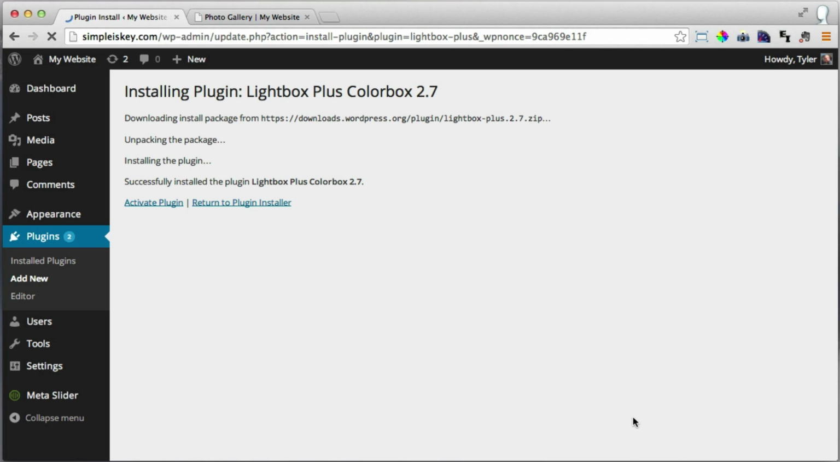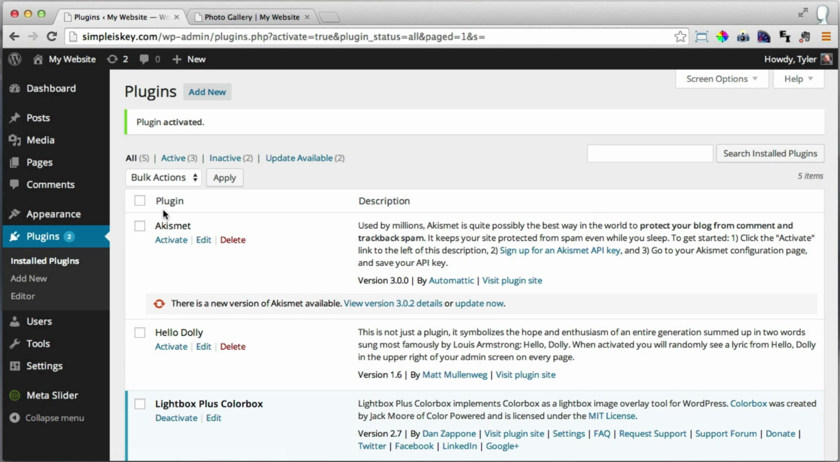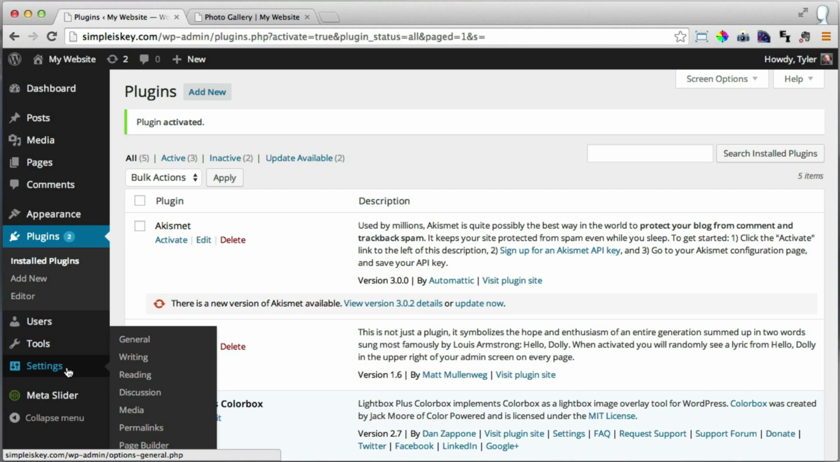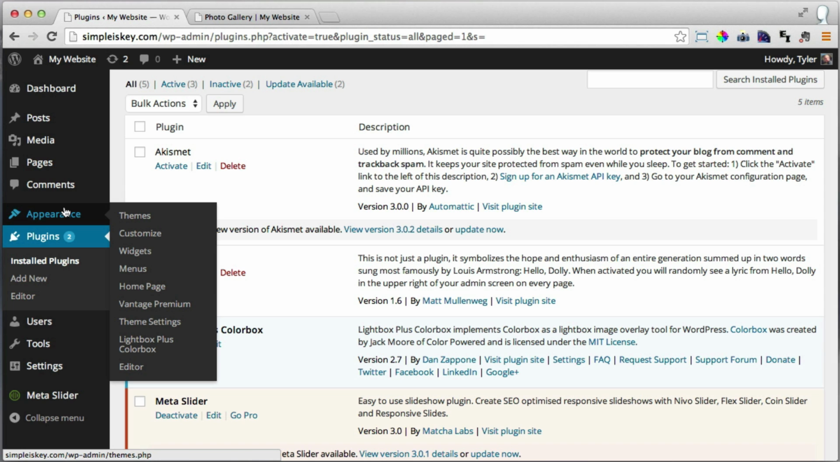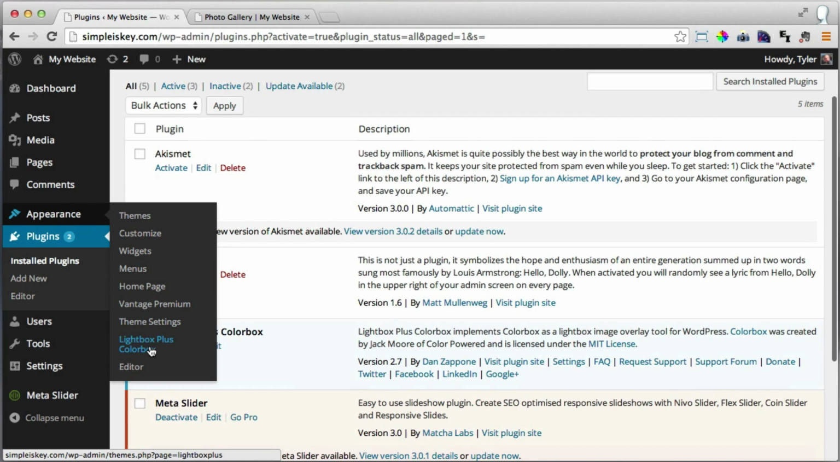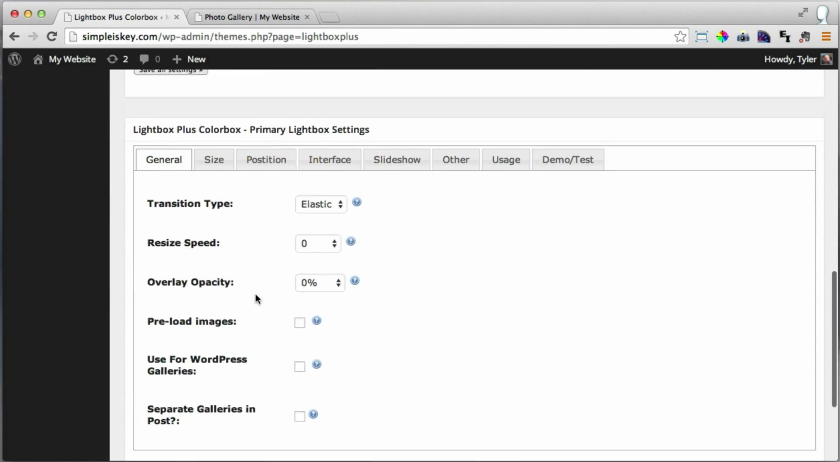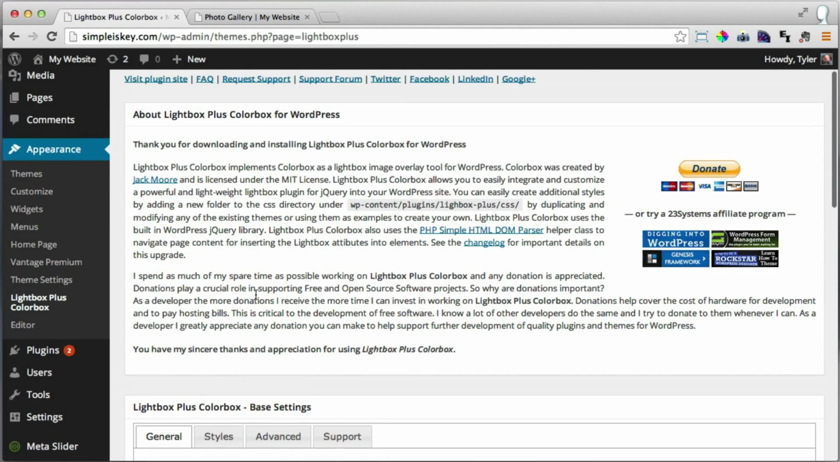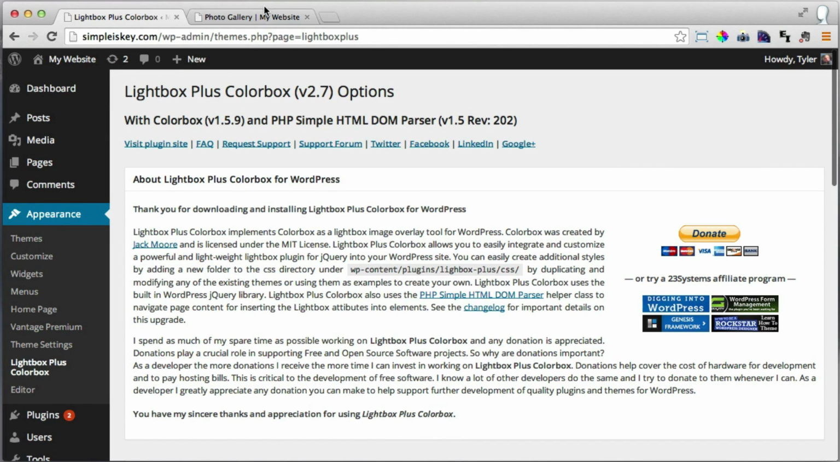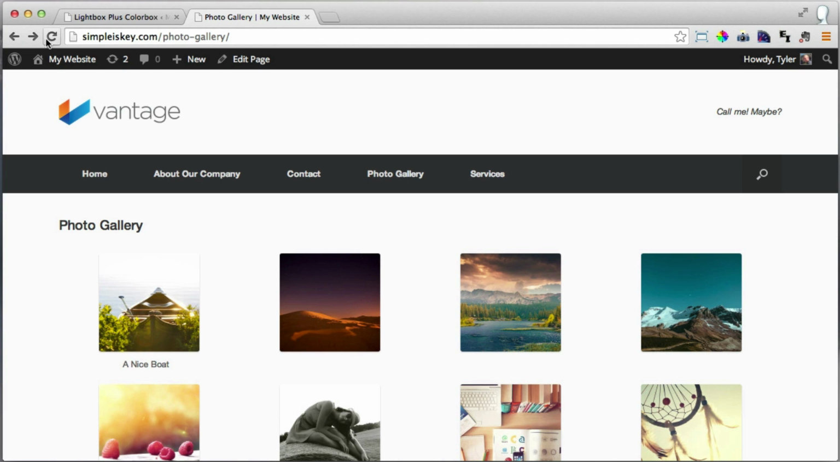So now we're adding in different features into WordPress. And we can press activate plugin. And if we hover over appearance, we can go to Lightbox plus Colorbox, and we can see all of the settings that we need. But let's just see if it works the way we want it to work right out of the box. So now let's just click refresh.